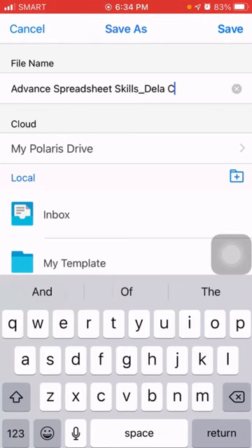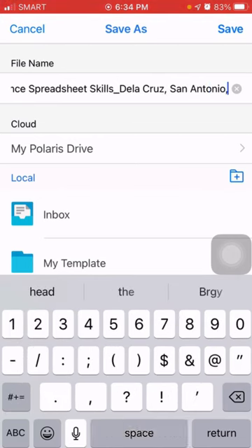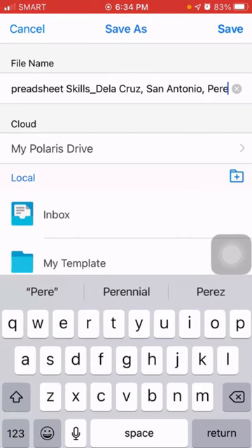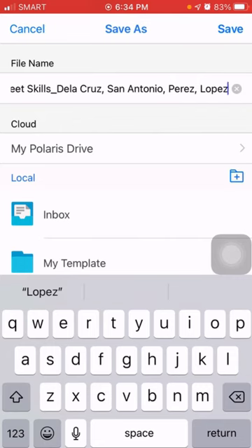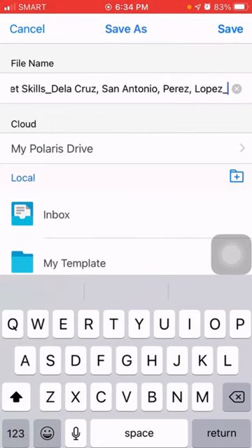Yung names, De La Cruz. Names or surname po, kung kanino po ito. So, ito po ay example lamang. And then, underscore Villa.